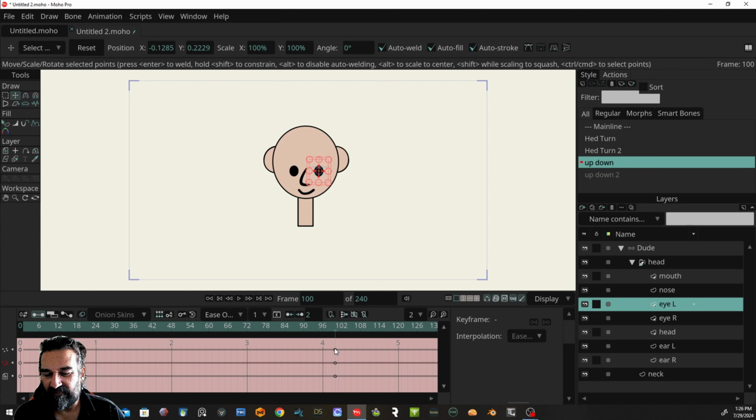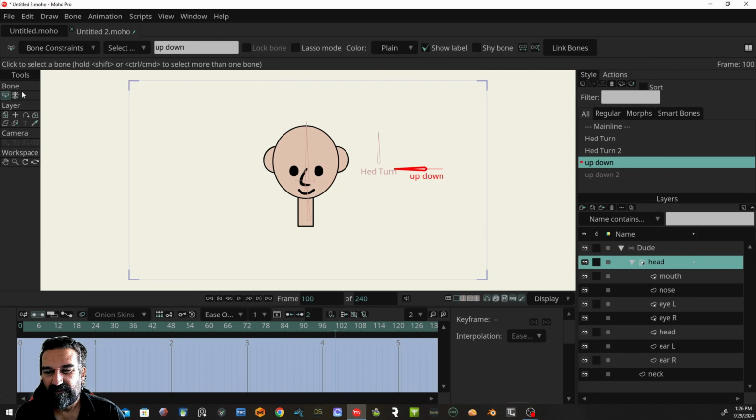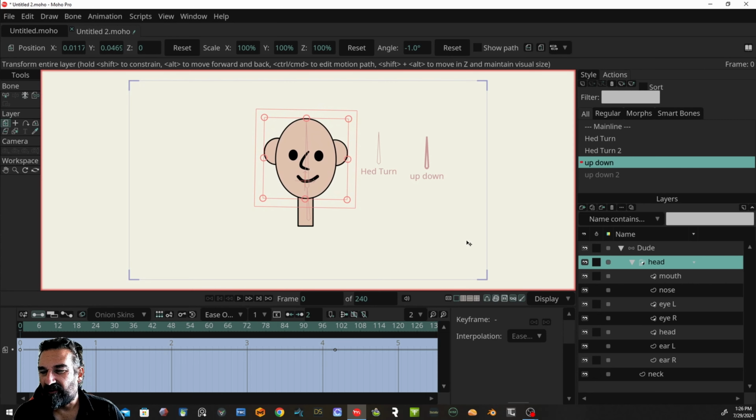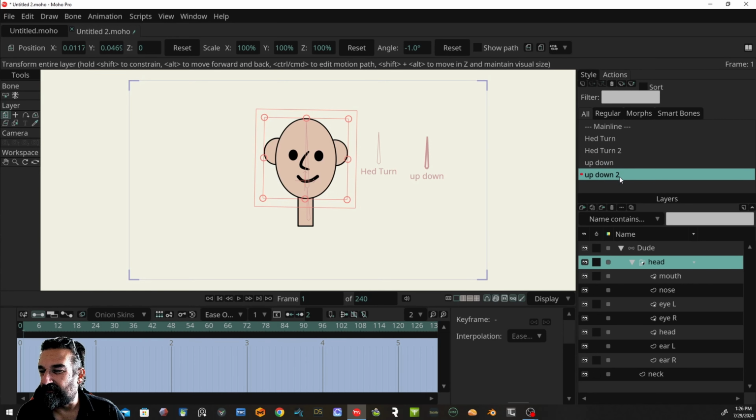And we could even move the head down a little bit as this happens, so that the whole head dips down when he bends it down. There you go. Cool. All right, so now a head up. We need to go to the up down 2, which is a hilarious name. And we're going to go to 100, and this will be our head up position.